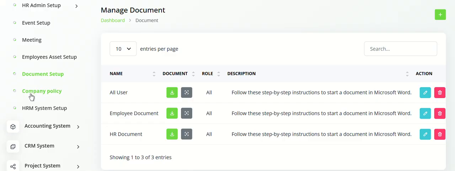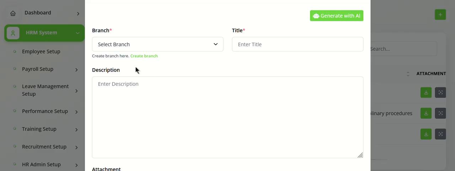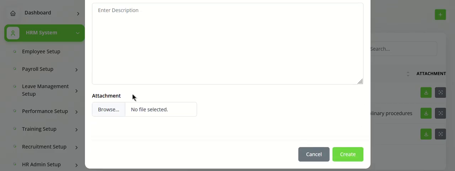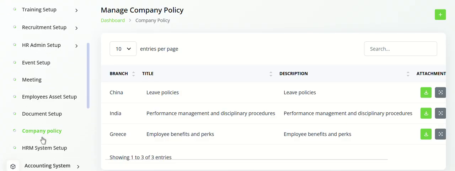From the main window, select Company Policy. Click Create. Select Branch. Enter Policy Title. Type Policy Description. Upload Attachment. Click Create. HRM System Setup. This is where you do setup for the HRM fields in all sections discussed above.